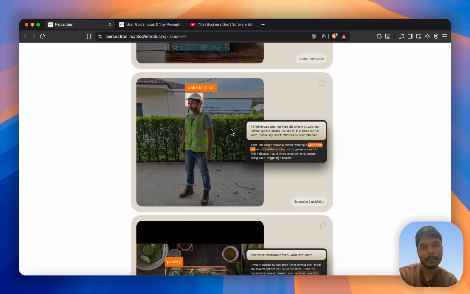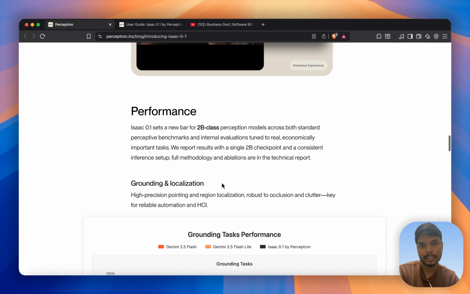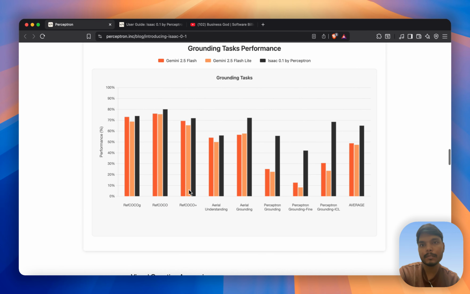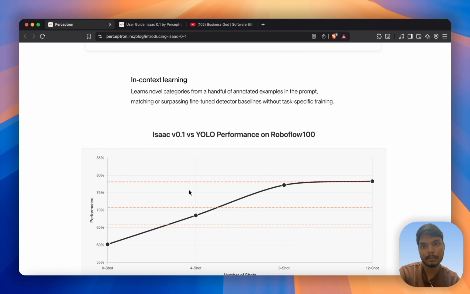If you see this, there is an example where they want to know whether the worker has gloves or not. All individuals entering the work site should be wearing helmet, gloves, and shoes. If all three are not worn, please say alert. In this case, they have worn a helmet, shoes are there, but gloves are not there. So if you see, it correctly outputs alert.